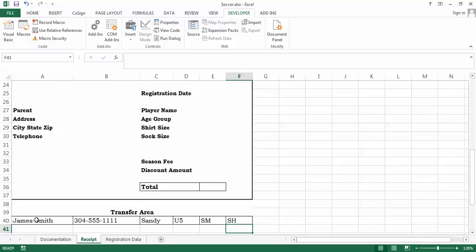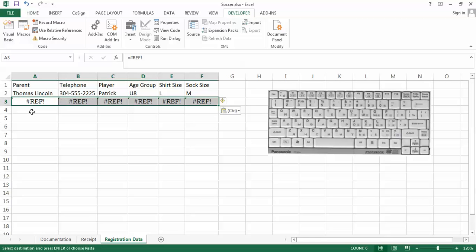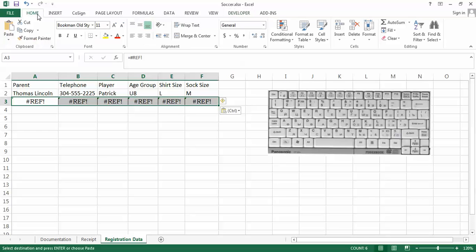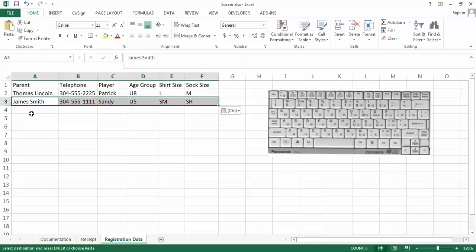So for each registration, we need to copy this data here, copy it to this worksheet. Then we should go to the end of the row. Oh, actually, we cannot directly copy to it. Let's undo it. We need to use paste, use this one, paste the value. Okay, this is what we want to do.